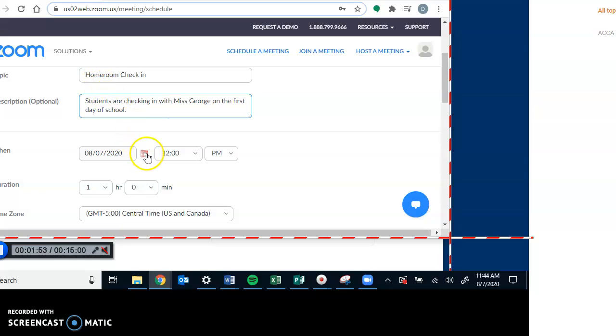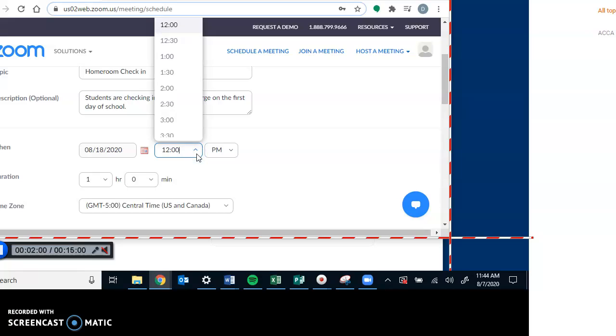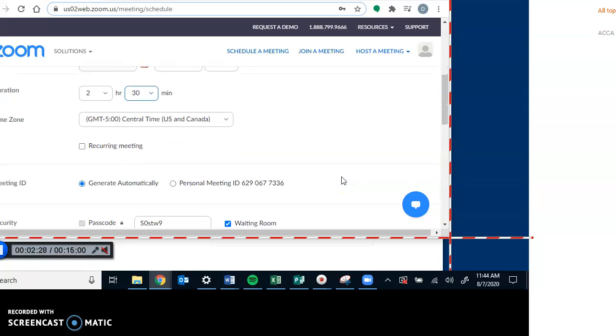Okay, so I'm going to pick when. We know the first day of school is the 18th. We're going to be in homeroom for the first 2 hours of the day right now. Of course, some things could possibly change. So I'm going to put my time in at 8 a.m. and make sure morning. And it's 2 hours, but it's technically 8:10 to 10:10. So I'm just going to go ahead and put 2 hours and like 30 minutes just to be safe because I don't want to mess anything up with the kids. I like to put a little extra time.